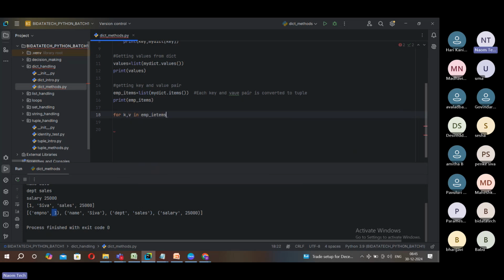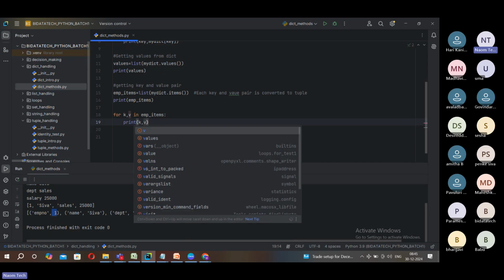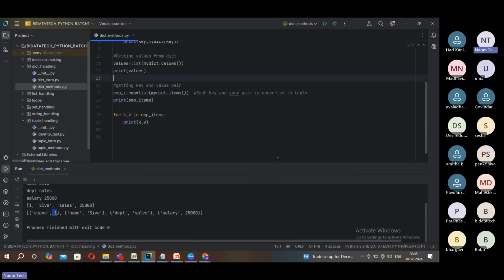Actually, you don't need to do this in two steps. We can do this directly. We can apply items on the dictionary and we can iterate it. We don't need to split into two steps. But we are just discussing these methods. I'm just breaking it down into two steps as we discuss. Okay, emp items, this is a variable, right? Not a method. Now print key comma value. Okay. Now right click and run this and see.